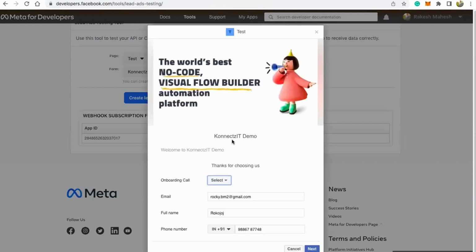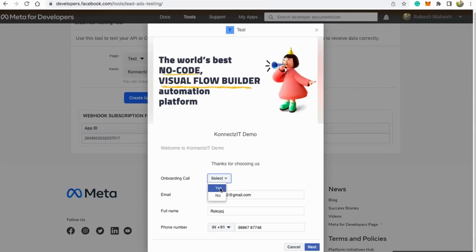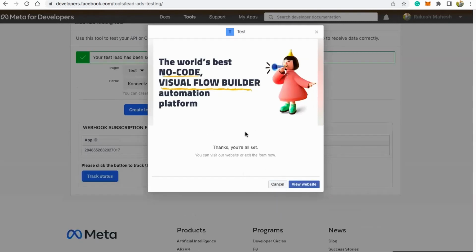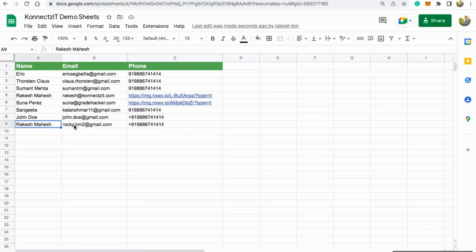Basically, when somebody fills out a form, automatically a new row will be created. KonnectzIT will take it. I just added my name, Rakesh Mahesh, and this is my email ID, and I'll be using my phone number. Just click on next and click on submit. Once I do that, automatically a new row will be created. You can see Rakesh Mahesh, Rocky.bm2, and also the phone number.